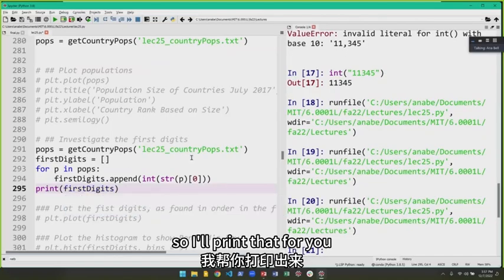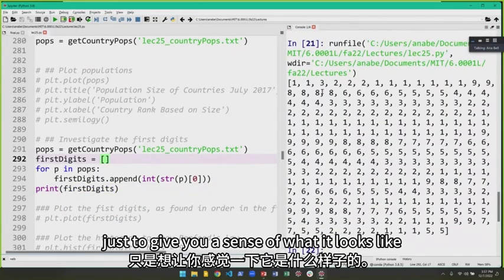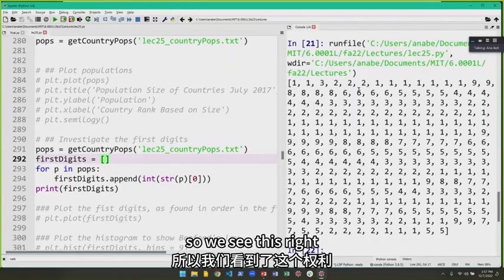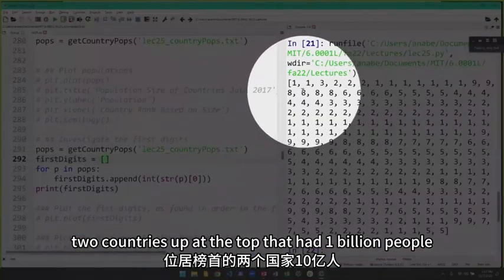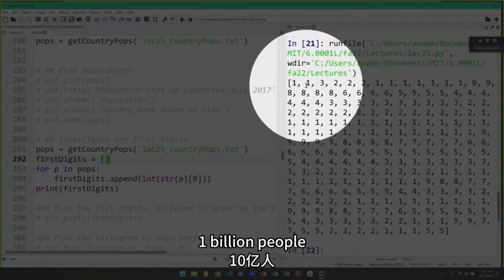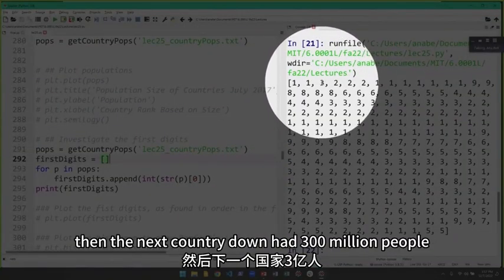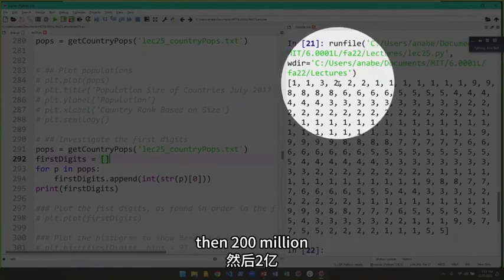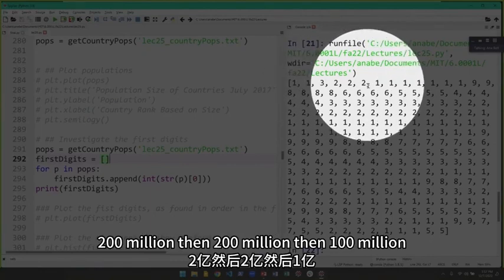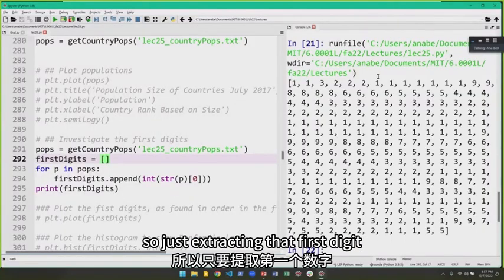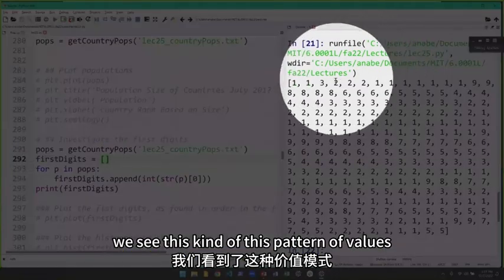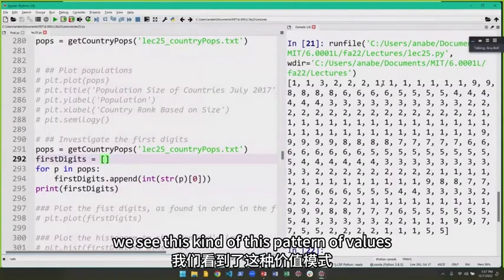I'll print that for you just to give you a sense of what it looks like. So we see this. We had 2 countries up at the top that had 1 billion people. Then the next country down had 300 million people, then 200 million, then 200 million, then 200 million, 100 million, and so on. So just extracting that first digit, we see this pattern of values.